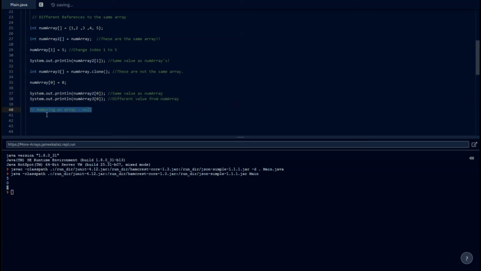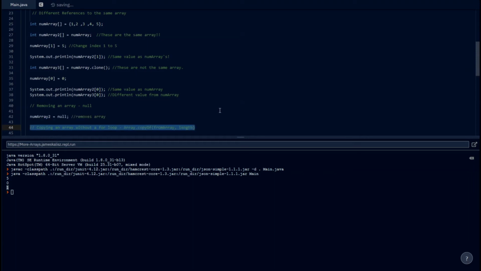So let's talk about removing an array. If I want to remove an array, what I can do is change it to something called a null value. A null value simply means that there is no value there. So for instance, if I want to get rid of numArray2, I'm going to change its value to null.